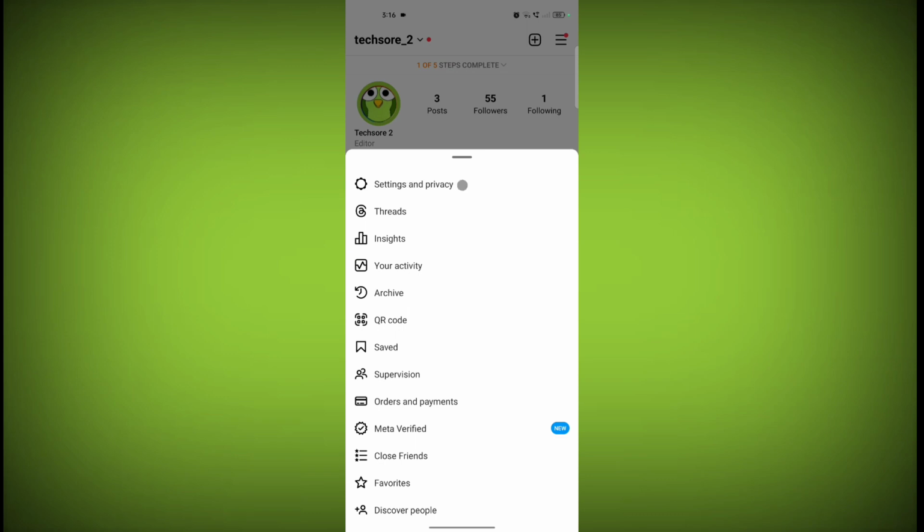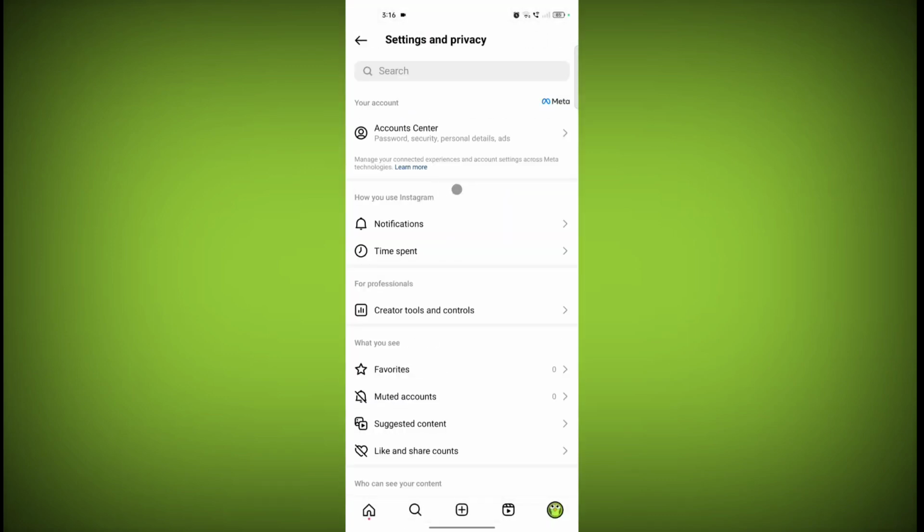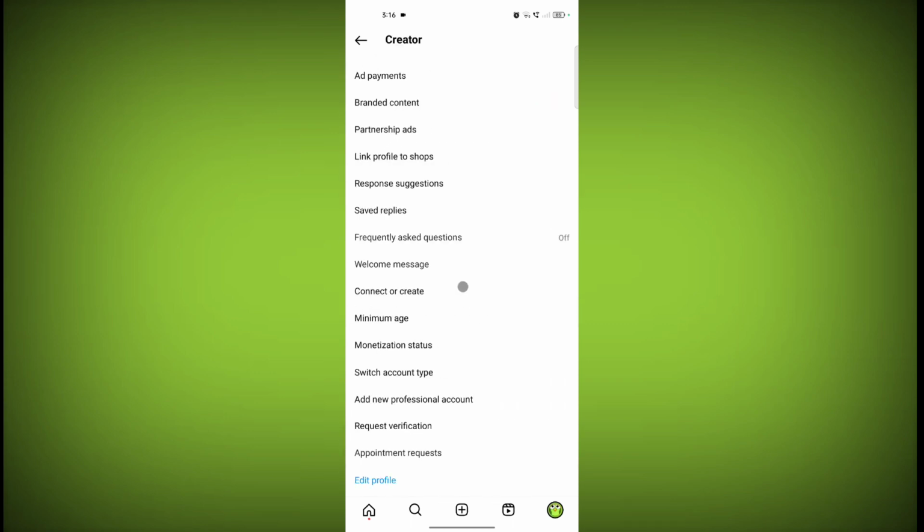Go to settings and privacy. Click on creator tools and controls. Here is the option switch account type. Click on it.